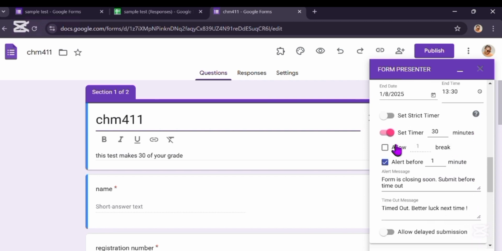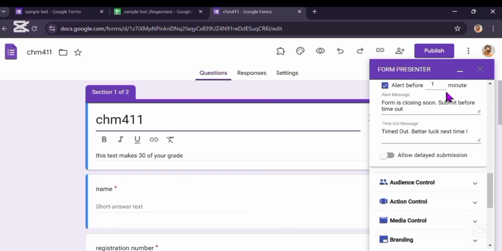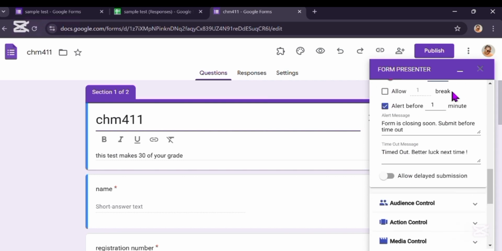Then you now come to set timer, 30 minutes. Let me say once a student logs in to answer the question, the student has only 30 minutes to answer before the form is submitted by itself. For me, I want 10 minutes, so I'll change this to 10 minutes. Alert before 1 minute break. 1 minute is the time before the form closes.